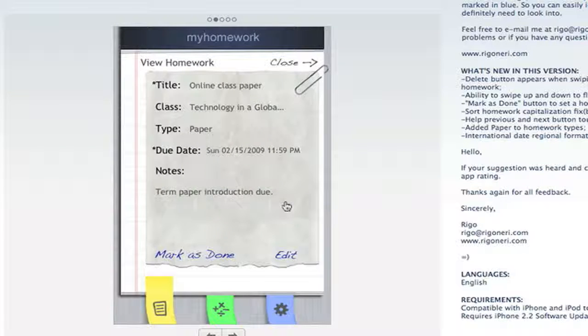You can also, once you've saved your classes, put what class it's in. You can put the type of homework it is, whether it's a paper, studying for a final exam, a test, any of that stuff. You put a due date, the day or the exact time that it's going to be due, to make sure that you're keeping up with it. And you can put notes about each little homework assignment you have, whether it's a project. You can put certain little notes here and there as you go along.